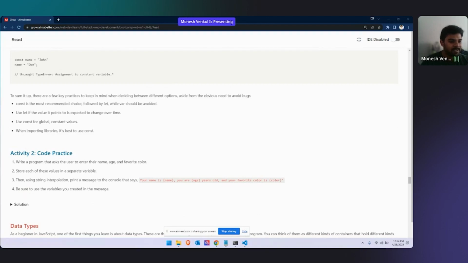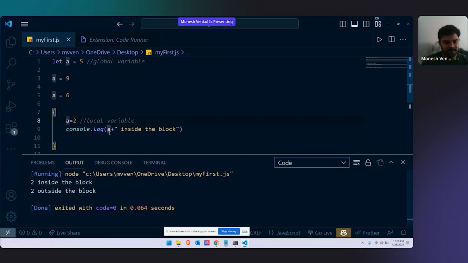A string and an integer are concatenated by using this plus symbol.